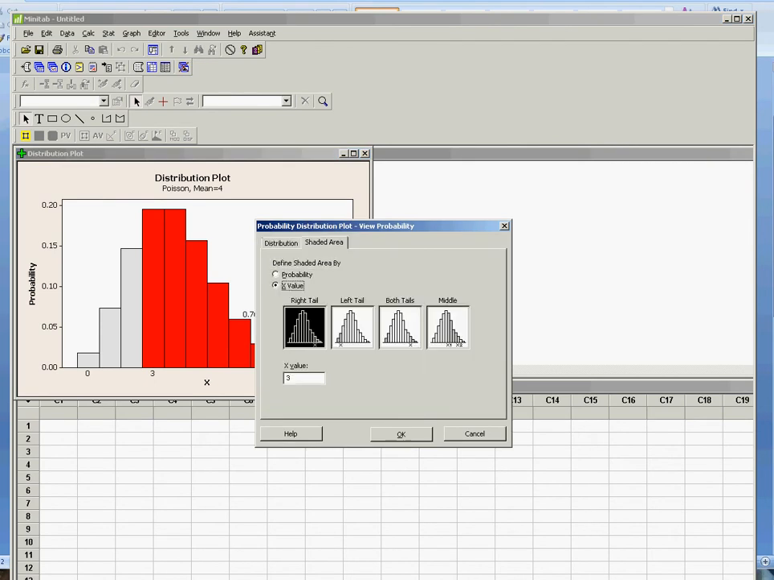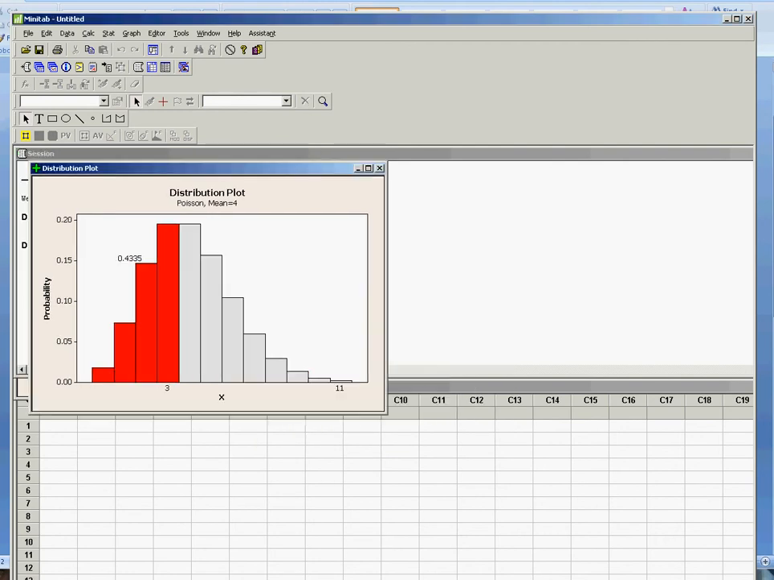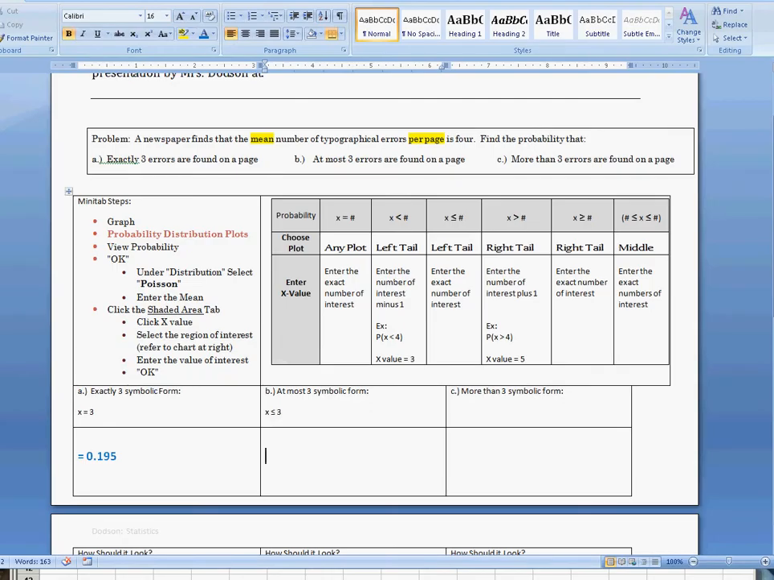Go back to your shaded area, and we want less than or equal to 3, so go to your left tail, and we want to include the 3 bar, and we want to go 3 and behind it, or in front of it, depends on how you look at it. So 3 and everything below it. So that probability is what's given right here. If you were to add up this bar, hover over there and you get that value, and that value, and that value, and add them all up, it would equal 0.4335, which is pretty convenient, right? That Minitab does all that for you.